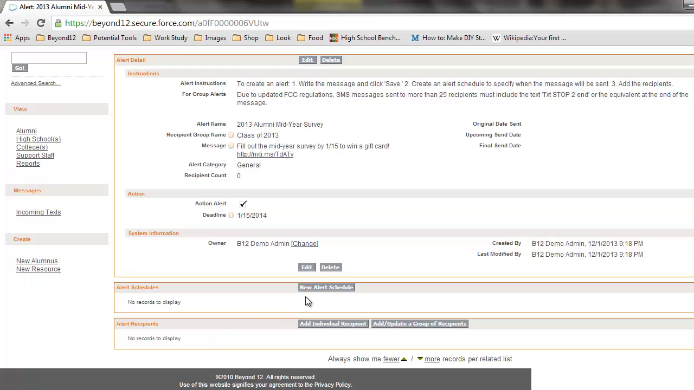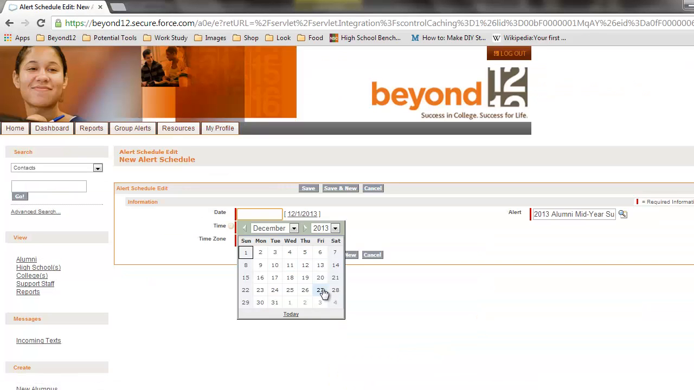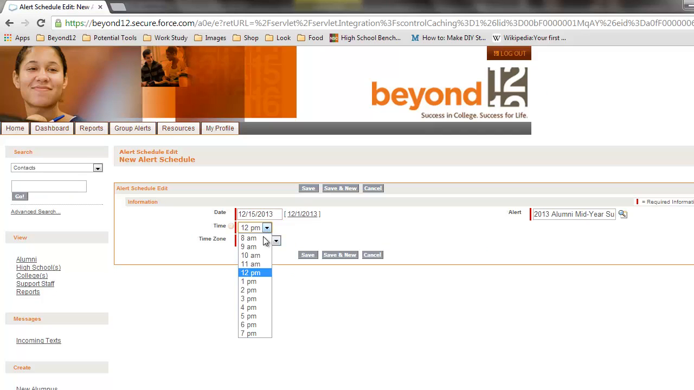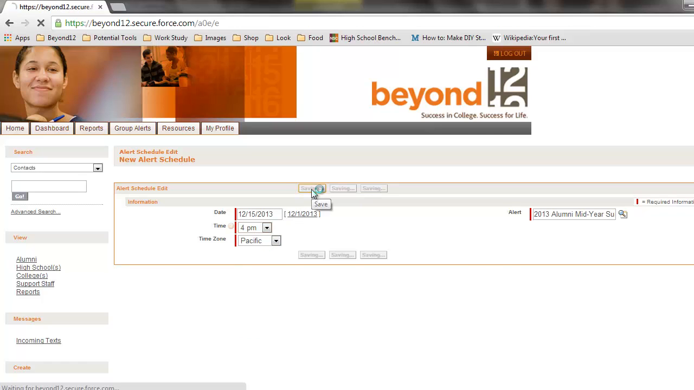The second step is to specify when the message will be sent. Click on the New Alert Schedule button. Here you can specify the date, time, and even time zone of when the alert message will be sent. After adding the date and time, click Save.